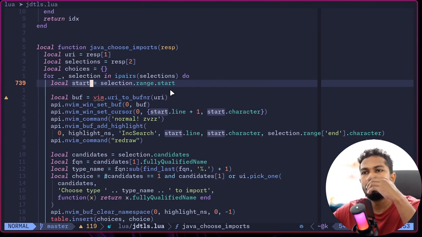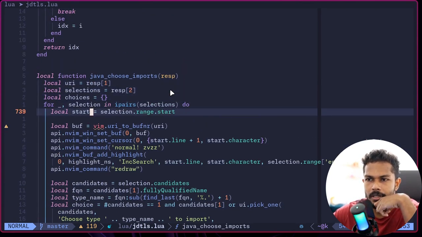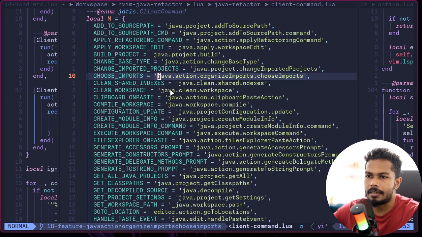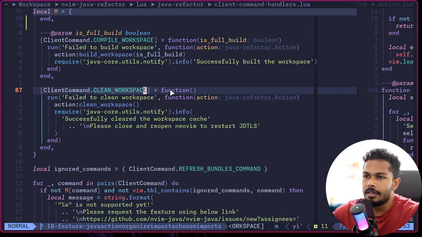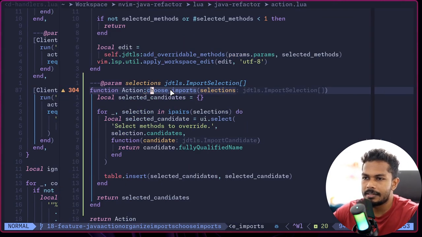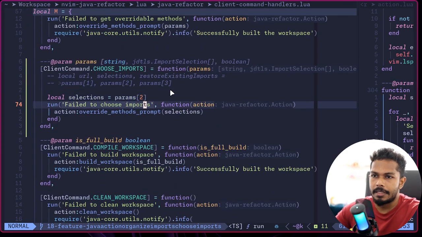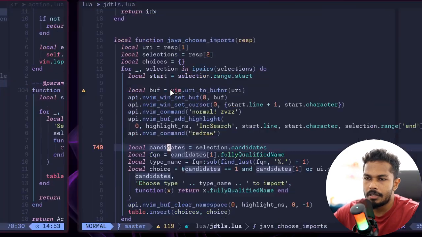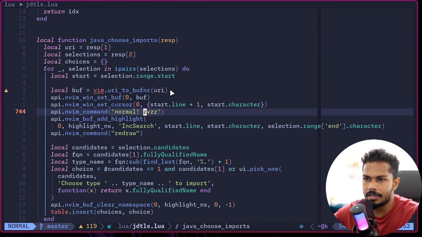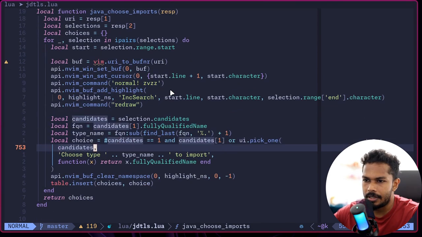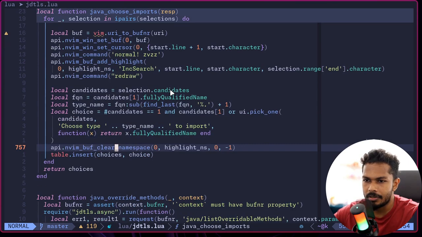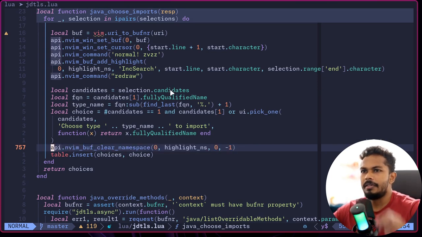For example, choose imports response. Oh, I see. We don't need the run because this is all synchronous. We don't have any calls, obviously. I see. So, as I mentioned in the previous video, seems like they're doing a lot of work. I'm not sure what this is about, but yeah, it seems like they're doing a lot of work. Is it though? Clear namespace. Doing something related to highlights as well.